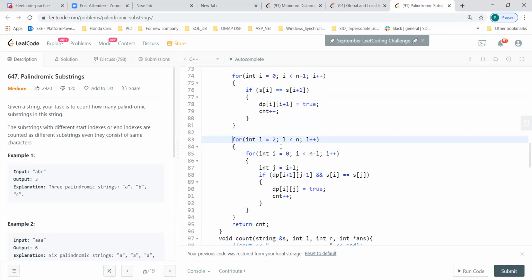And then I'm going through each and every I and j value. In this case, I'm checking if S at I and j are the same, and then I'm looking at I plus 1 and j minus 1. If they are true, then I'm incrementing the count, and at the end I return this count. So intuitively, what it is doing, lines 83 to 91, this loop is not clear.